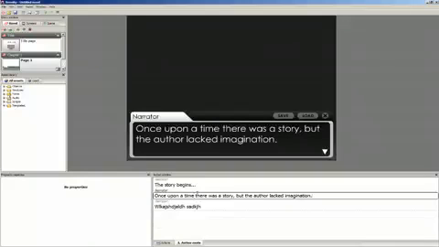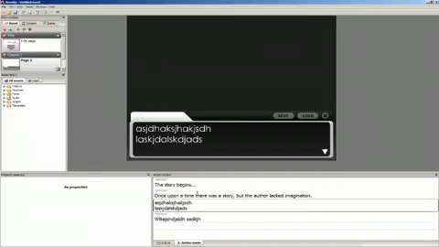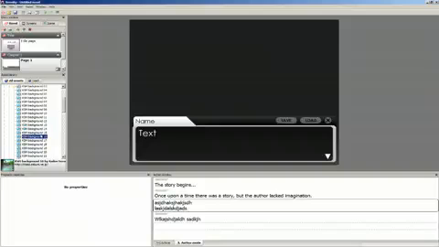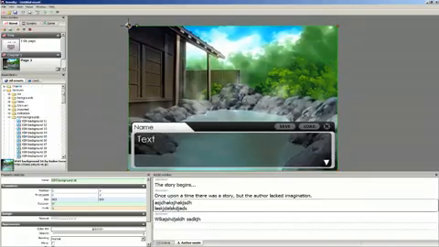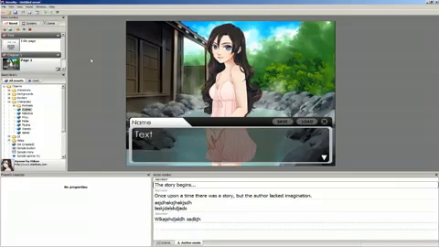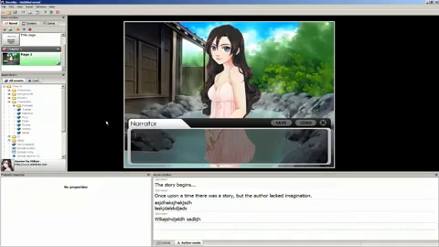So you can just write in here, change the name to something else, just delete that. And as you can see, you get the live preview. Let's just make this a little bit more interesting. Let's add a background and a character. And so let's play this and see how it looks. I'm going to click start. You can see there's no surprise here.